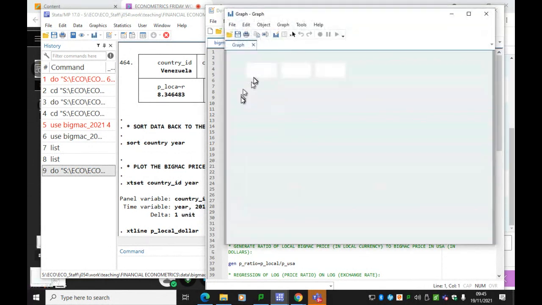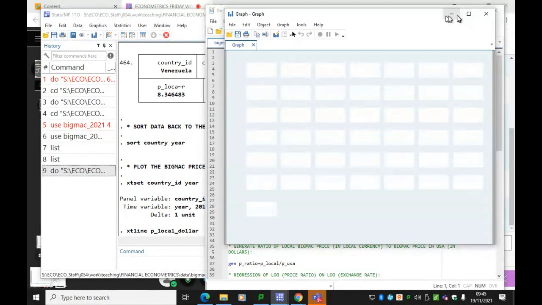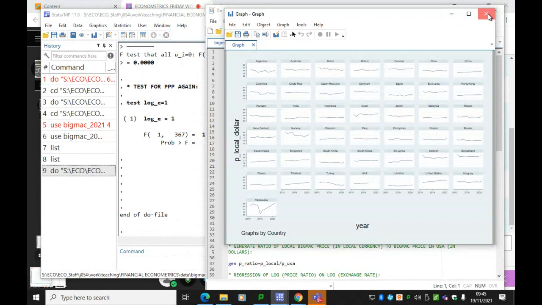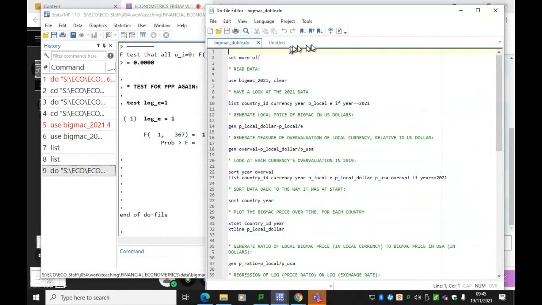I'm just waiting for it to run. This graph takes a while. I'll come back to this graph in a minute. Now, what I just did was I pressed that button and that executes the whole do file. The whole do file runs if you press that without highlighting anything. If you don't highlight anything, then the whole file runs. And set more off just means it runs without prompting you to continue with the output.